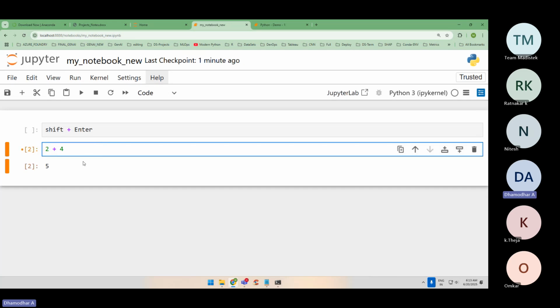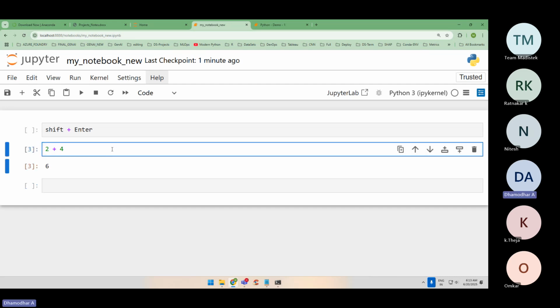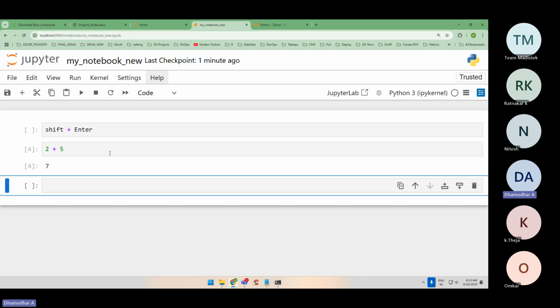Let me execute this again. 2 plus 4, Shift Enter. If there is no other block after this, it's going to create a new one. If there is a block immediately after it, it will move on to the next one. It will not create a new one.